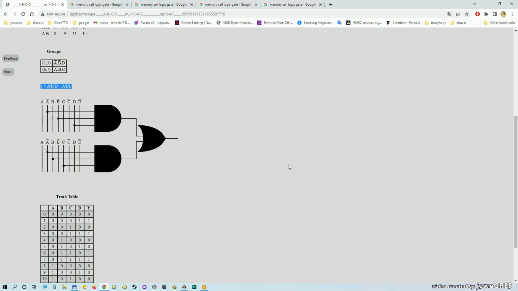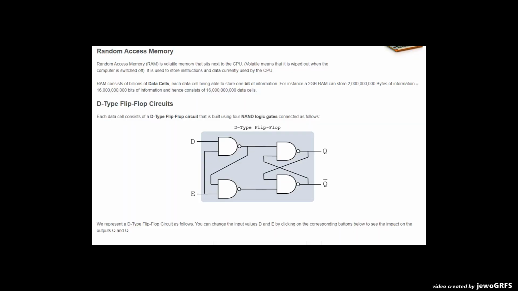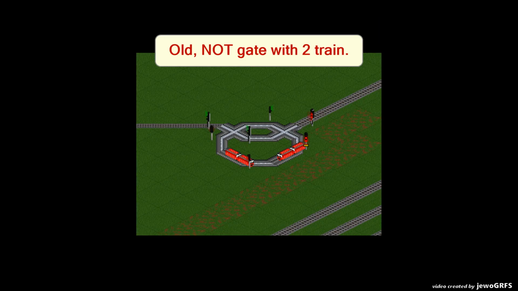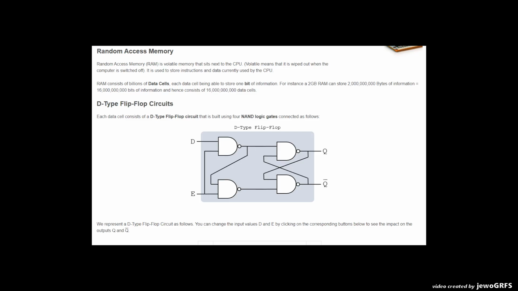OpenTTD presignals, the features of the presignals. And one of the examples is our memory cells. This is an example of a memory circuit built with 4 NAND gates, a so-called D-type flip-flop. In OpenTTD, I would have to build 4 NOT gates, which means if you build those NOTs with my gate, that will be 4 trains. If you build with a traditional NOT gate, you will need 2 trains per NOT gate. It means 8, so that's quite a lot of resources for just one memory cell.